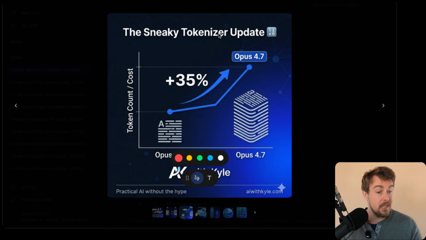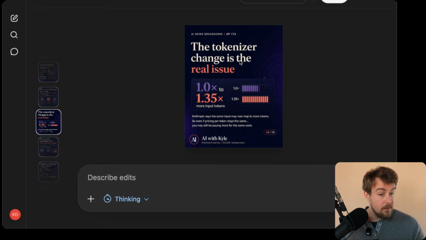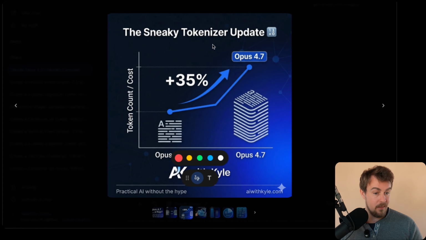Let's look at the next one, the sneaky tokenizer update. 4.7 has a new input tokenizer which uses up to 35% more tokens for the same input. So that's the context here. The tokenizer change is the real issue. This is how ChatGPT deals with it. So 1 to 1.35x, and then it's got some little graphs to show that is bigger. That's useful. Anthropic says the same input may now map to more tokens. So even if pricing per token stays the same, you may still be paying more for the same work. It's captured the main point that I want to make. This means nothing unless you know the rest of the context.